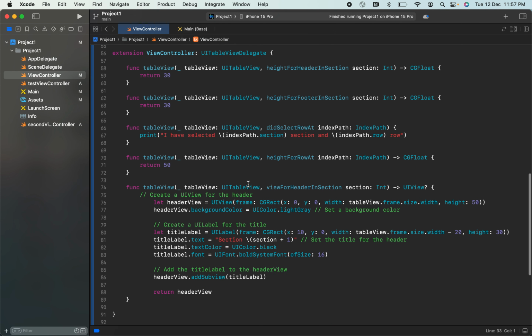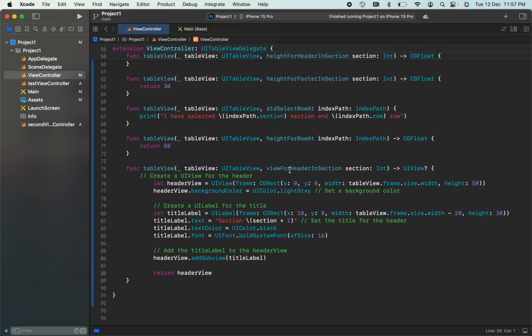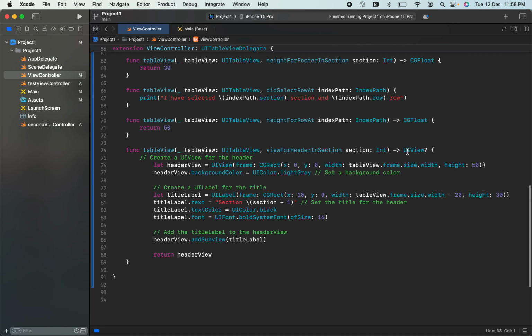And adding the view for header section in UI table view delegate, and this is expecting a UI view in return. So initially we have added the header view. In storyboard we have selected the object library and added a view. The same here we have added in our code.